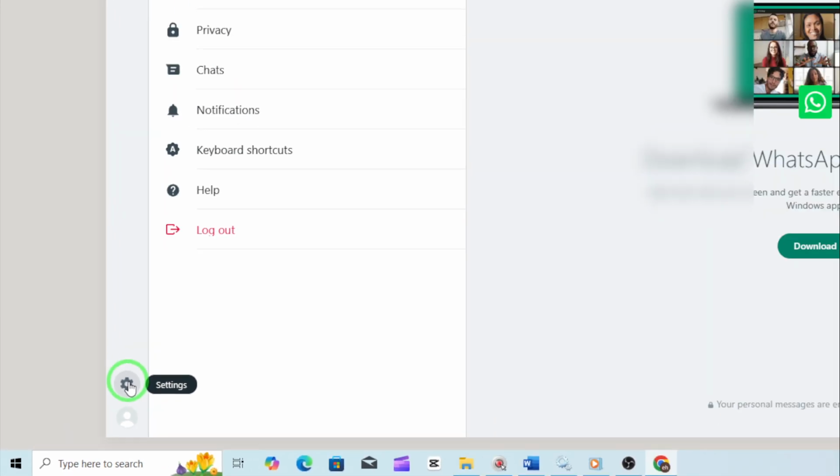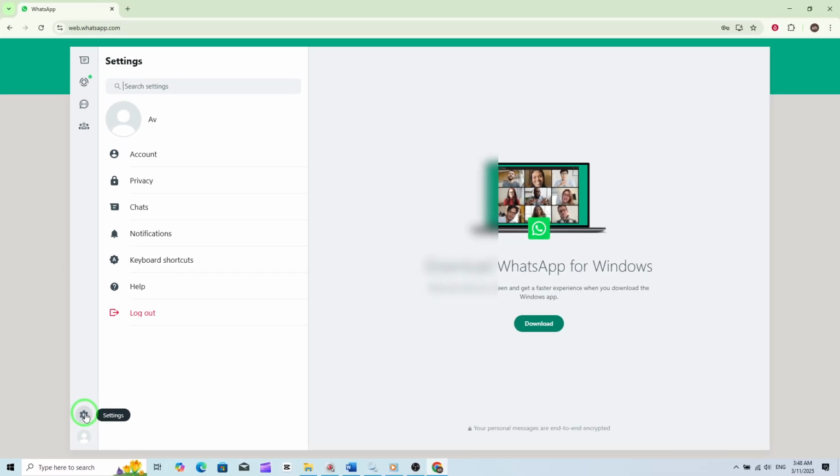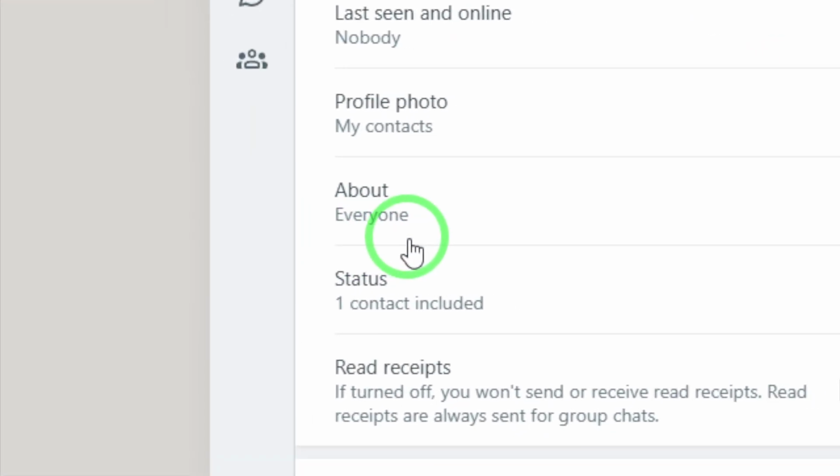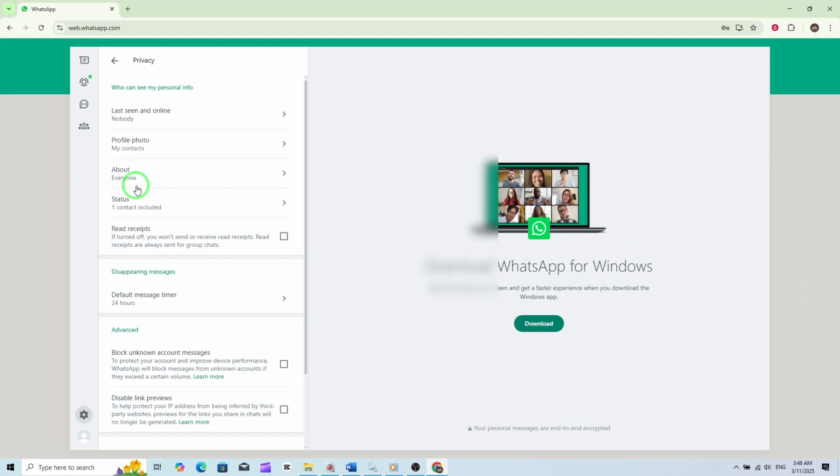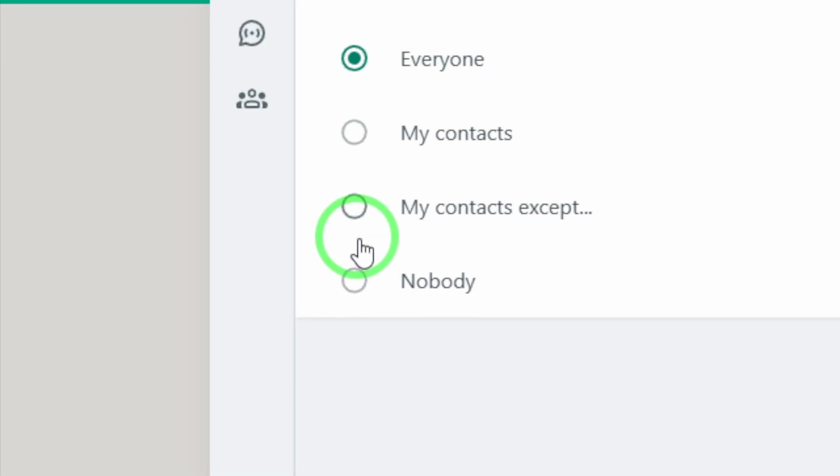Once you're in the settings menu, find and click on Privacy. This section is where you can adjust who sees what on your profile. In the privacy settings, you'll see several options, including About. Click on About to customize who can view this information.